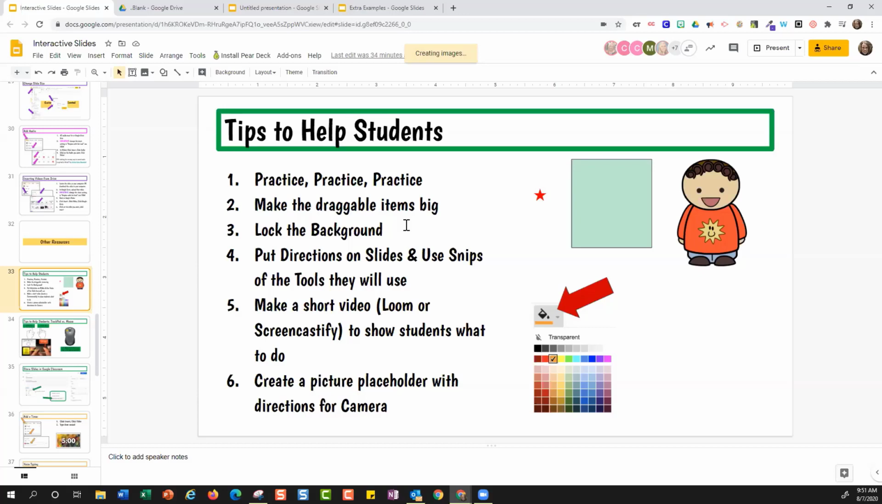So obviously, practice, practice, practice. If you have another tip, drop it in the chat, because I know there are some teachers out there that have thought of some amazing things. Drop it in the chat. Here's my tip: make the items that are draggable big. So I like this cute little star. It's so cute. But if I'm trying to drag it over here, first of all, I have to get my mouse there. And if I don't quite get it right on it and I drag, I might accidentally do something. Okay, so I say make it big.